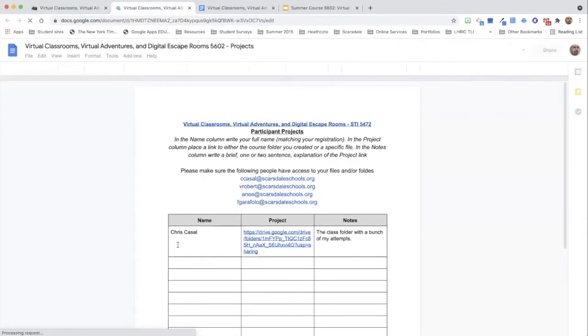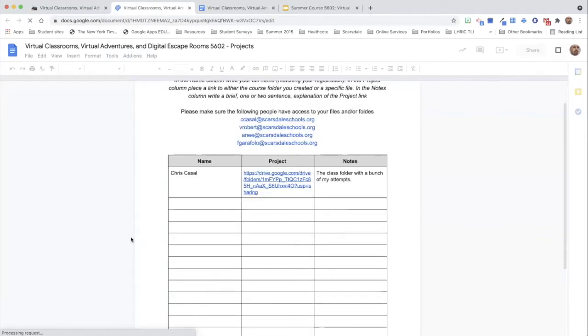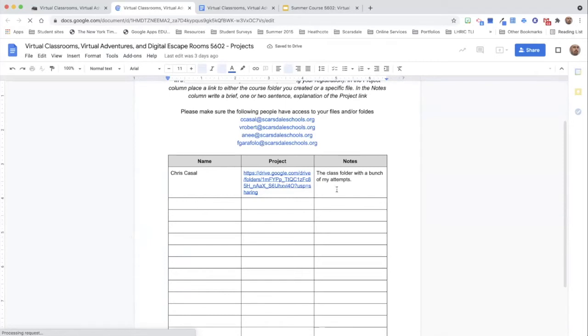And then eventually there will be a participant project sheet Google Doc, where you'll put in your folder. Essentially it'll be your name, a link to your folder, and a description of what's in that folder. As we go through this, you may have things that you work on casually and dabble with, and that's fine. There may be other things that you deep dive on, where there's fewer things but more in depth. And the notes will just be an explanation of what's in there.